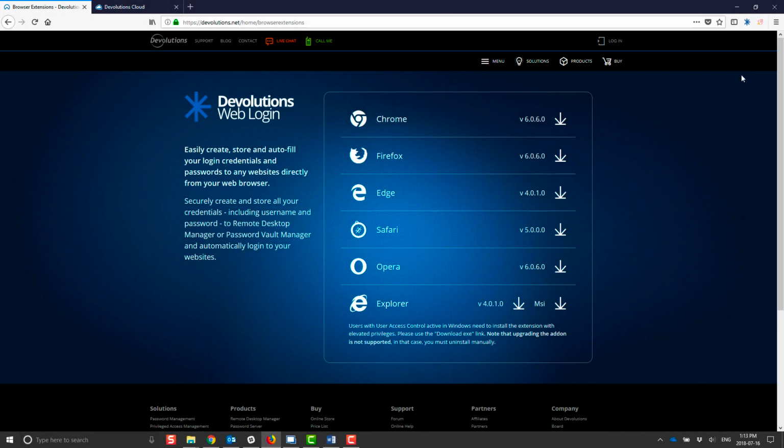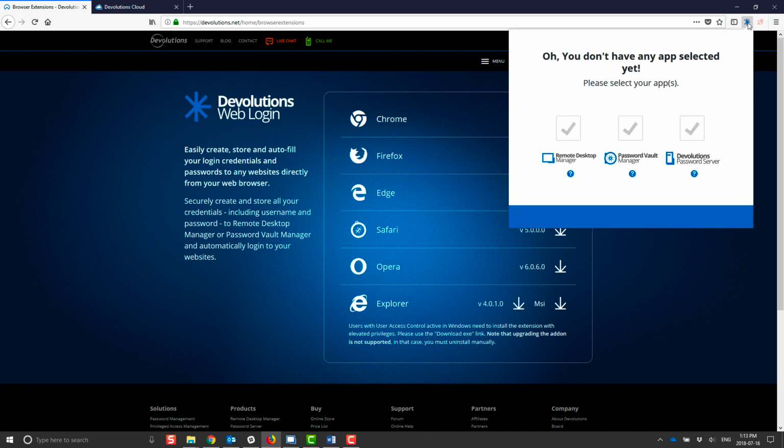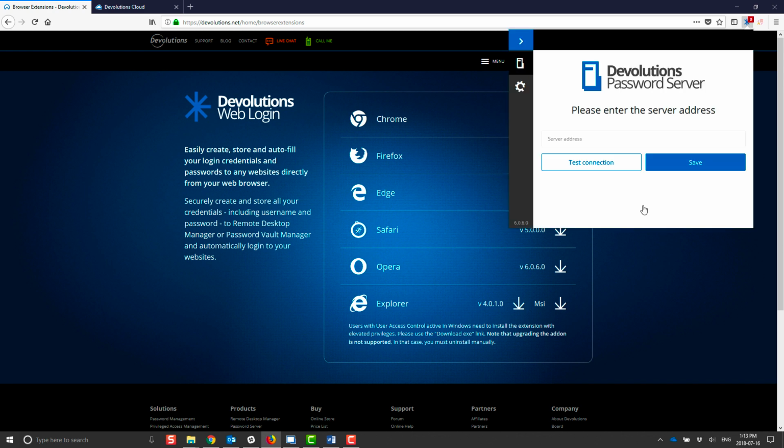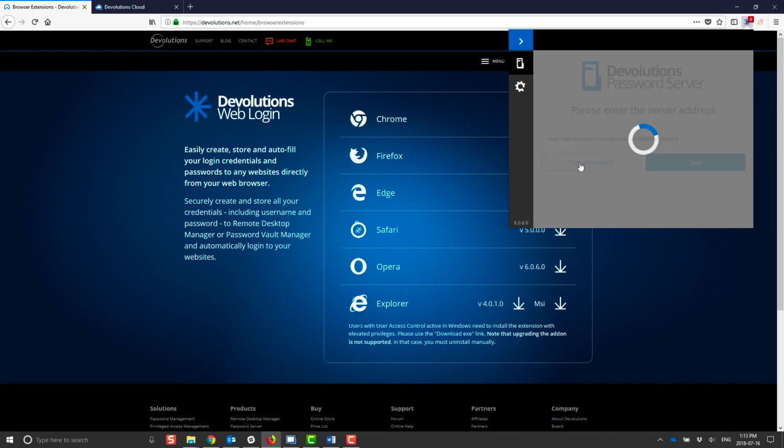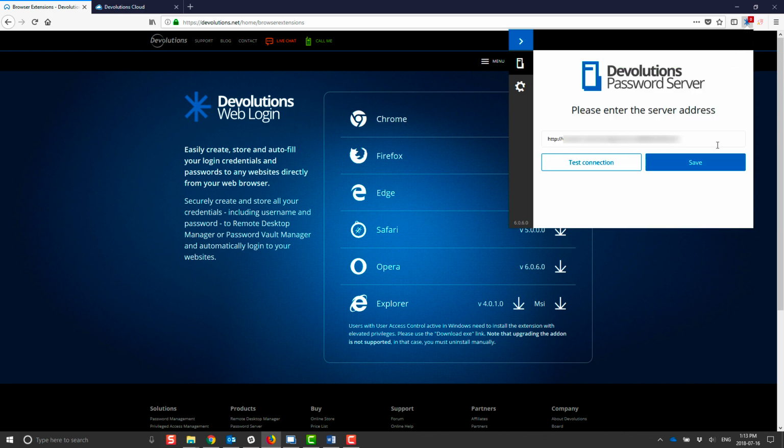Devolutions Web Login is installed. We click on the icon and here we select which product we want to connect with the browser extension. I want to connect Devolutions Password Server. So I just click the check mark and save. Now I need to enter the server address. This is the URL that you were provided with so that you could access Devolutions Password Server web interface. We can test the connection and click Save. Great, it's ready to go.